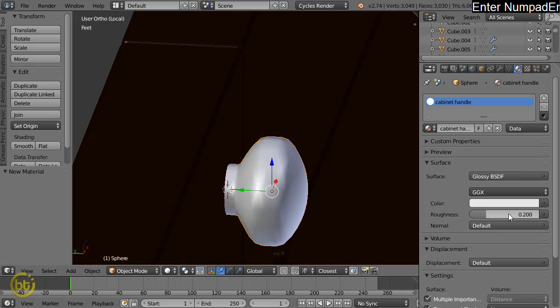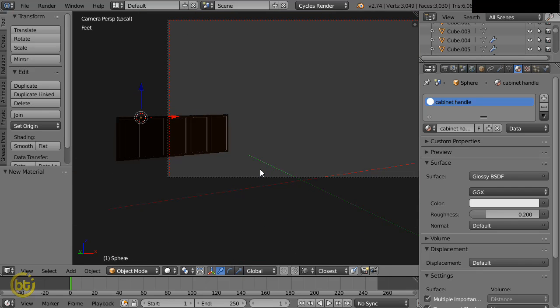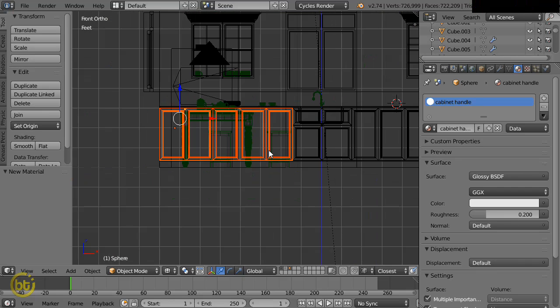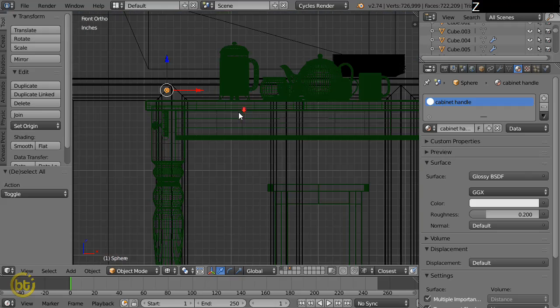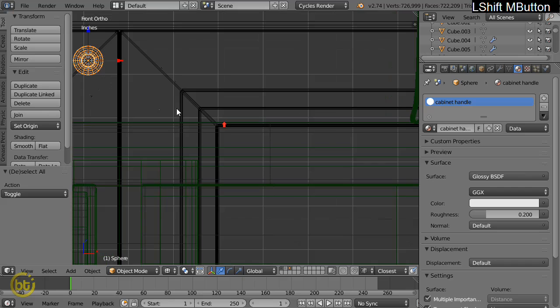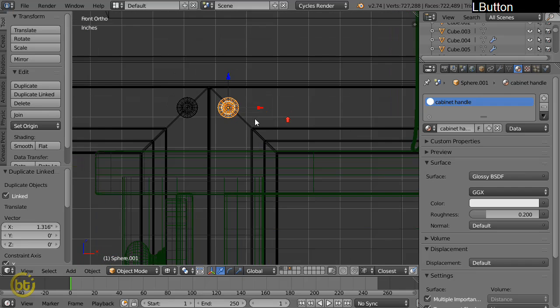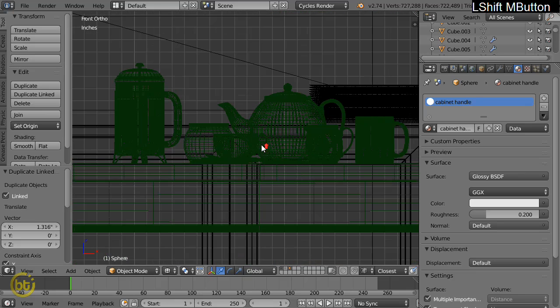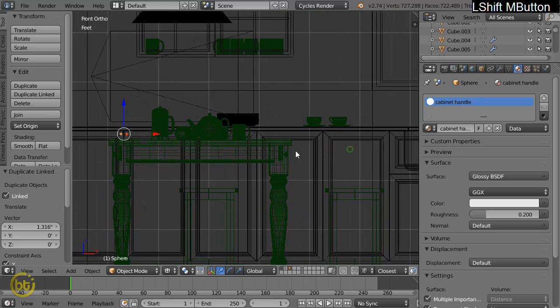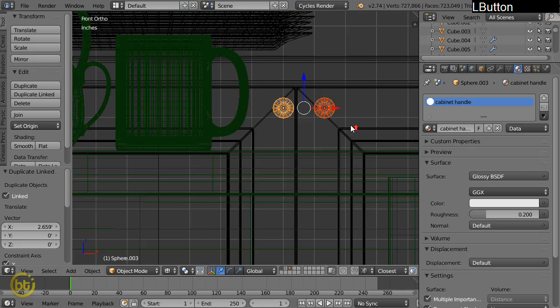Set this one to 0.2, I think 0.2 roughness is okay, and now leave to the normal view, and press Alt D and X to duplicate this one and move this one on the X axis there. Select these two, and again Alt D and X, bring this one to here.